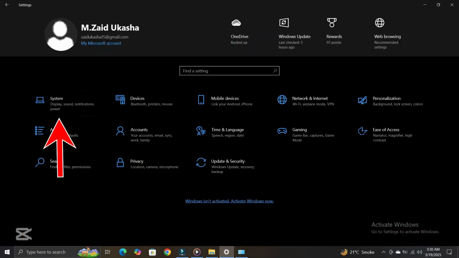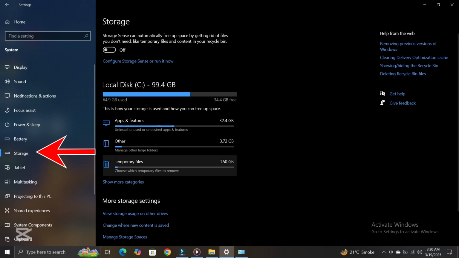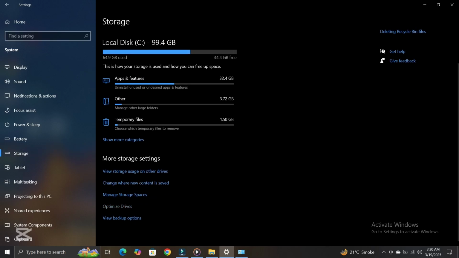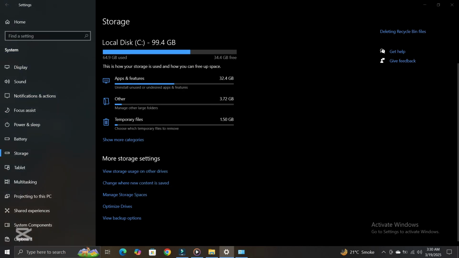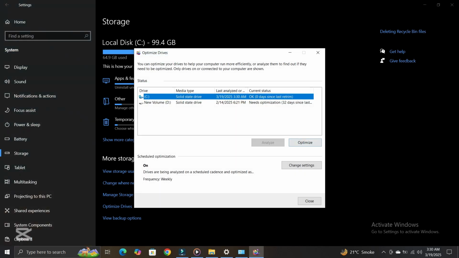Click System, then select Storage from the left sidebar. Scroll down on the right and click Optimize Drives. Select the drive you want to optimize, preferably your C drive, and click Optimize. Repeat for other important drives if needed.